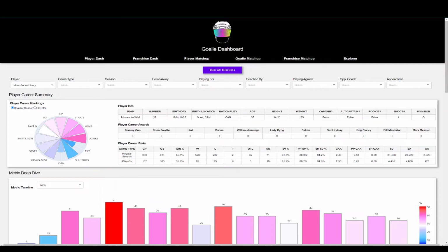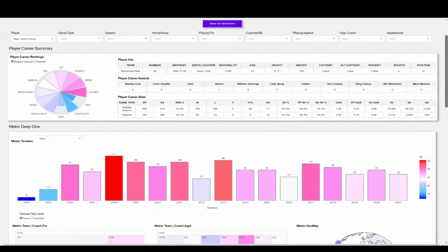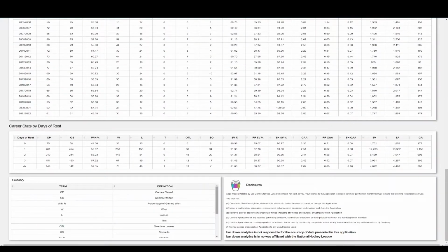The Player Career Stats table is the only chart in this section that is affected by the top level filters. The table here is also pretty self-explanatory, but if you're new to the sport of hockey and are unsure of what each of these acronyms stand for, there's a glossary at the bottom of the dashboard for your reference.